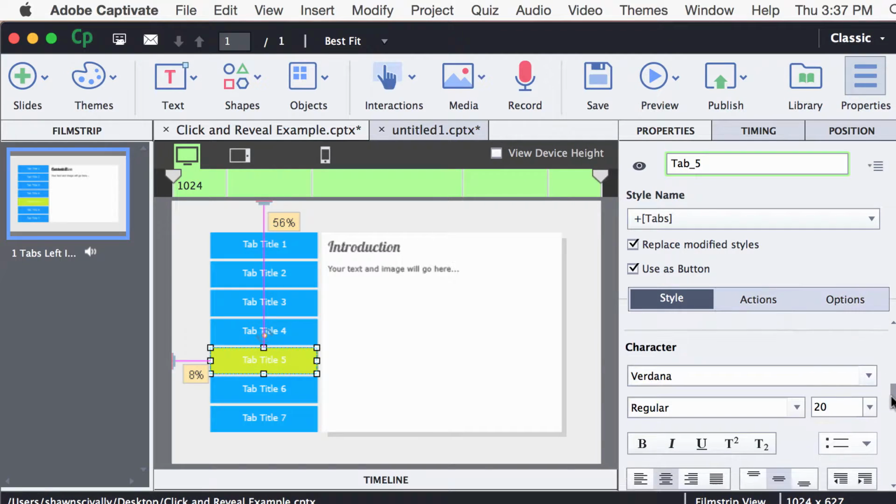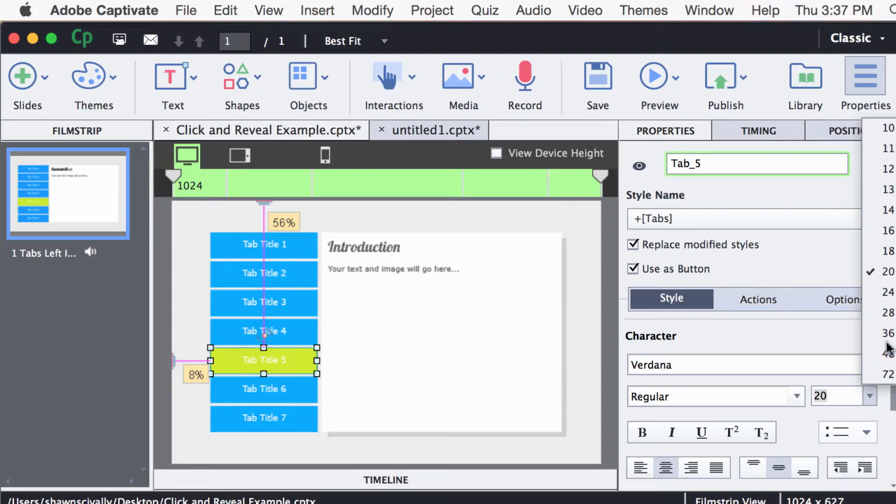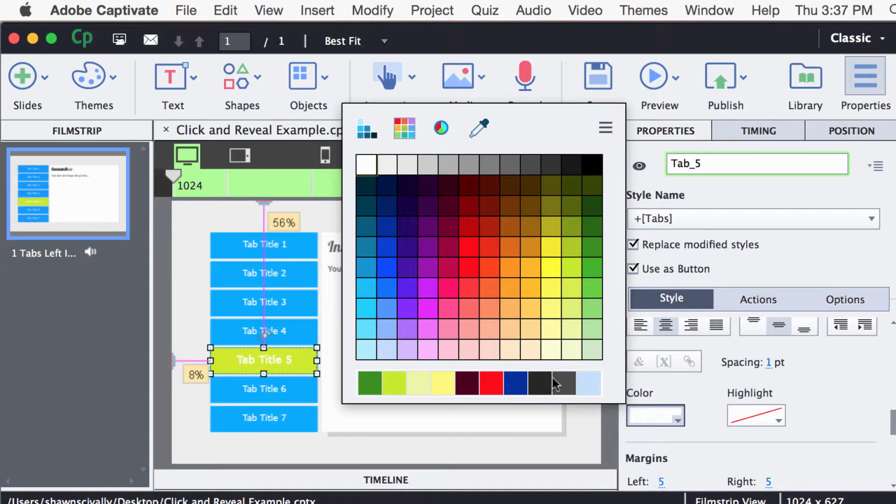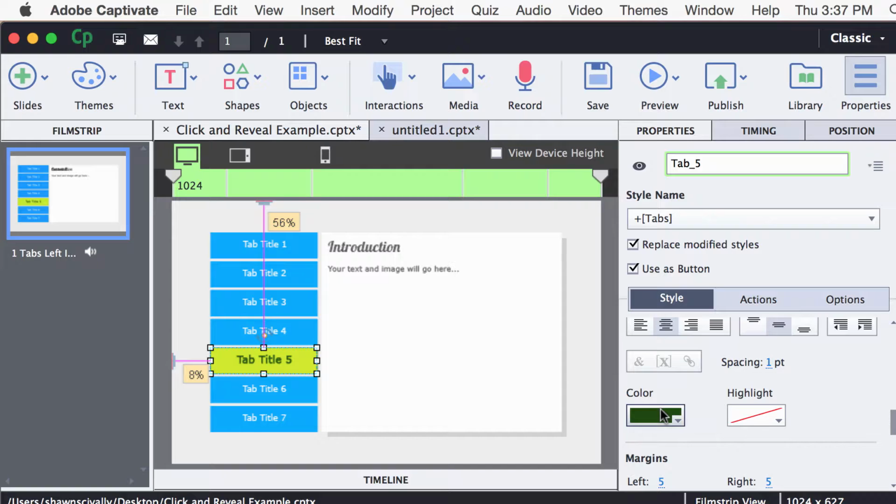And let's modify our font just a little bit. Maybe we'll make it a little bit bigger. We could bold it. Could change the font style if we want. I'm going to go ahead and update the font color. We'll do a dark green. And I think that's about what we want for it.